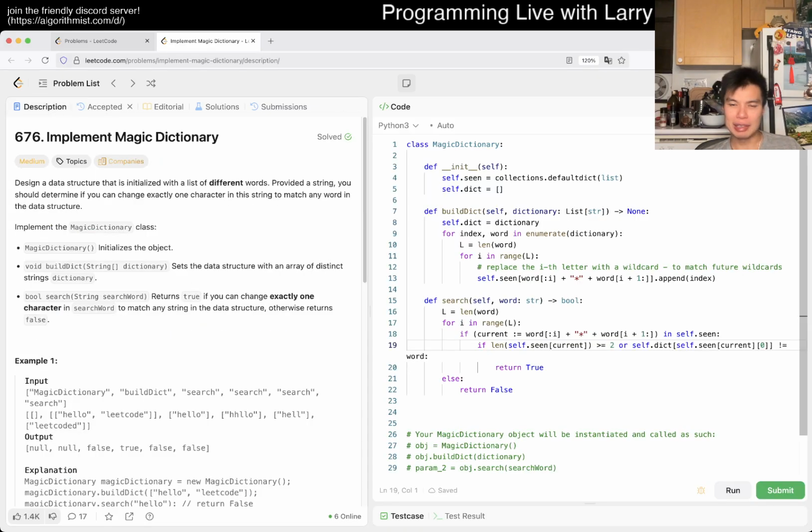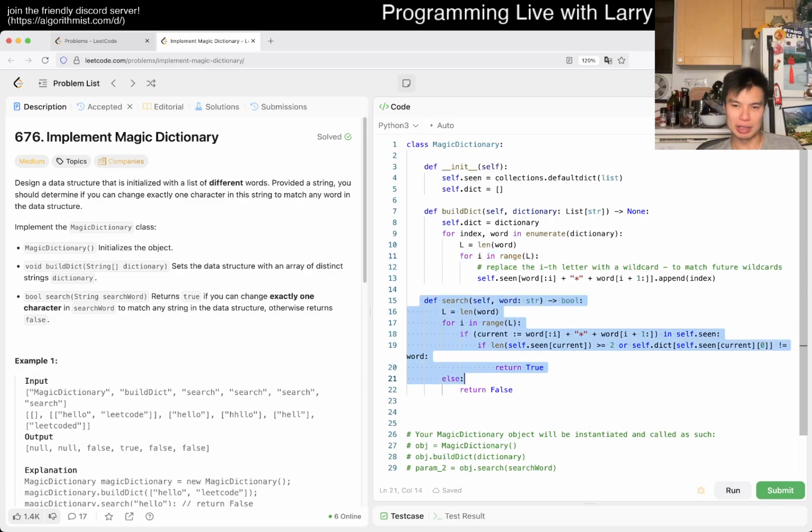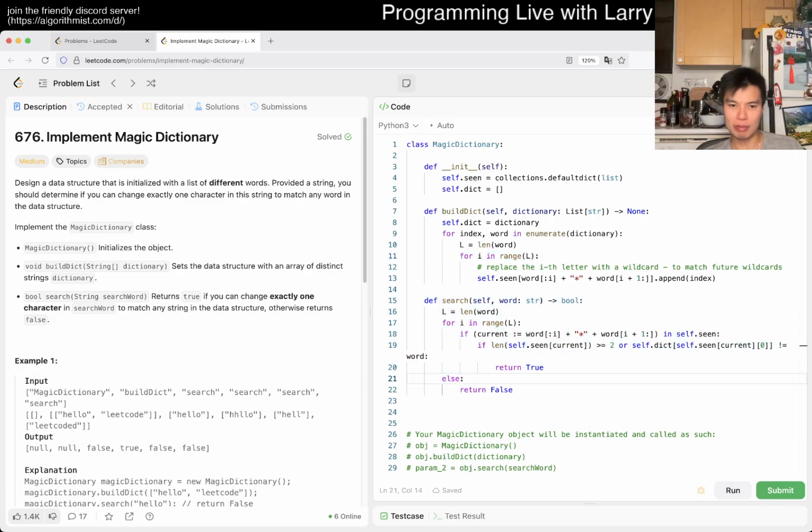This is going to be O of L times word, time and space, right? This is O of word, O of L. And search is O of L, where L is the length of the word, and that's it. That's all I have for this one.